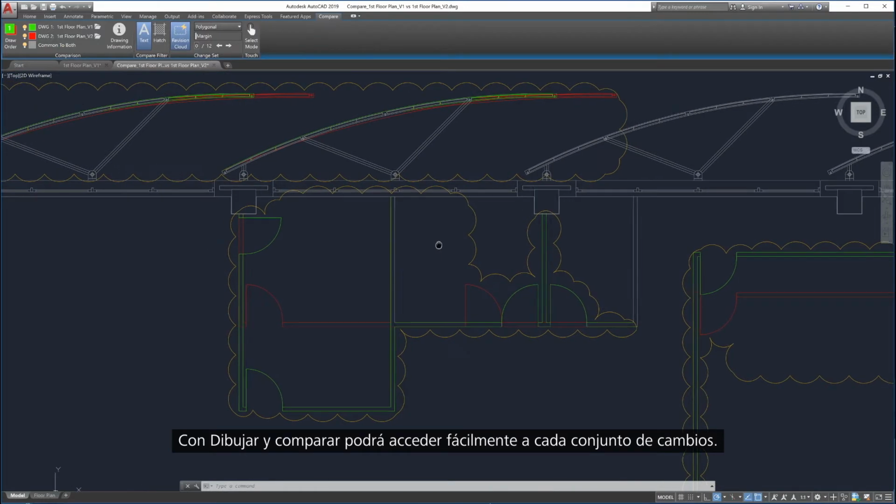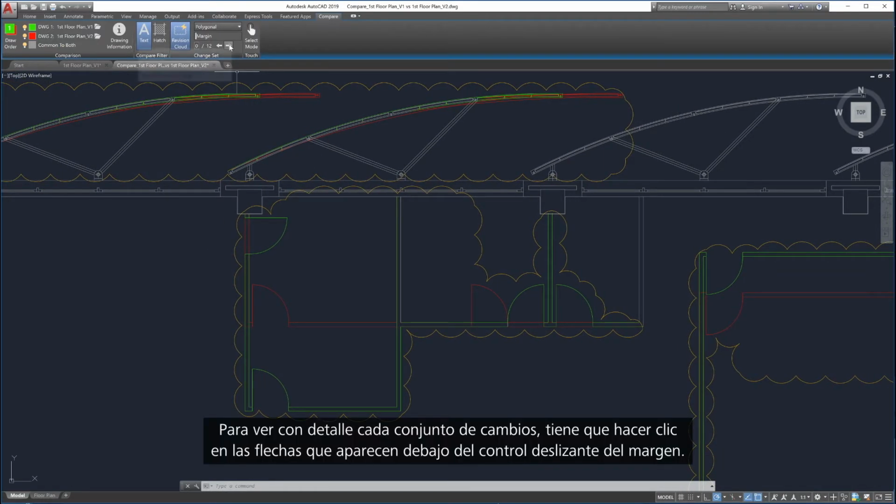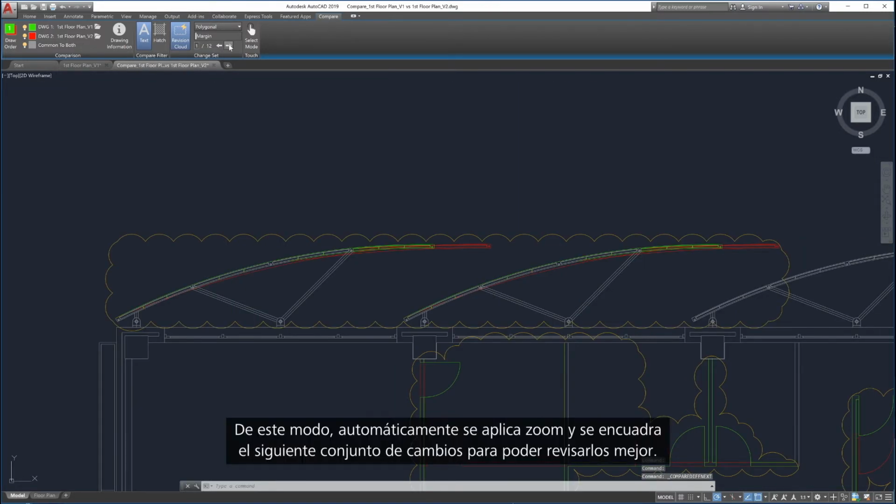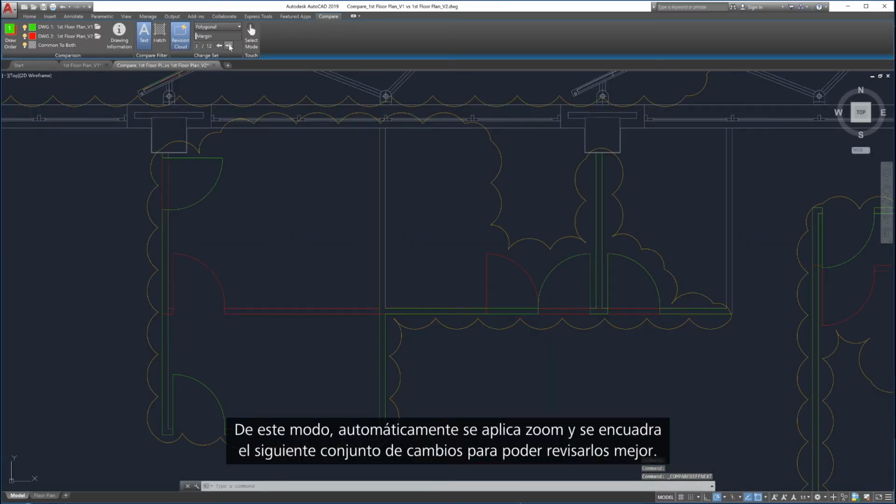Drawing Compare allows easy navigation of each change set. To see each change set in detail, click the arrows under the margin slider. This automatically zooms and pans to the next change set for detailed reviewing.